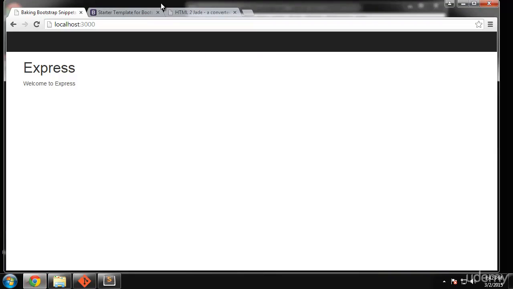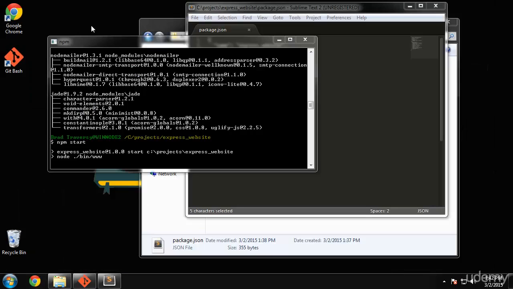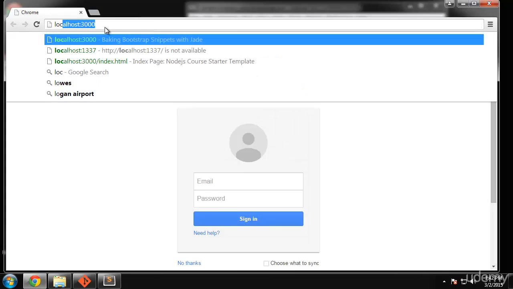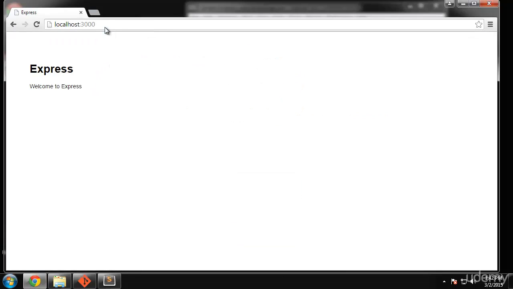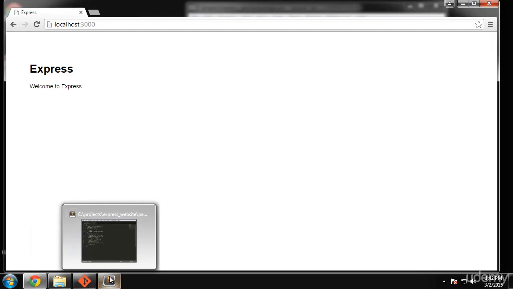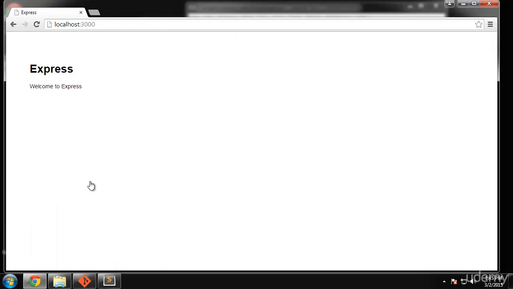So if we go back, whoops, this shouldn't be here yet. If we go to localhost 3000, there's our home page. That's just the default landing page for Express, so we know everything is set up correctly. Now what I want to do is implement a standard Bootstrap template using Jade syntax that we can reuse in future projects. Basically just a standard Bootstrap layout with a nav bar.